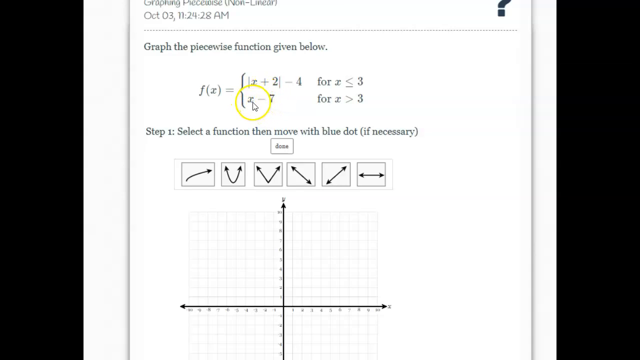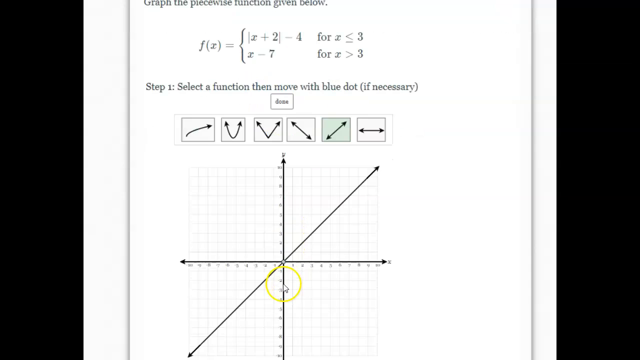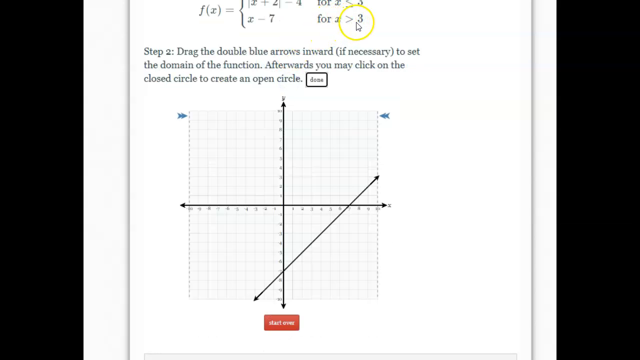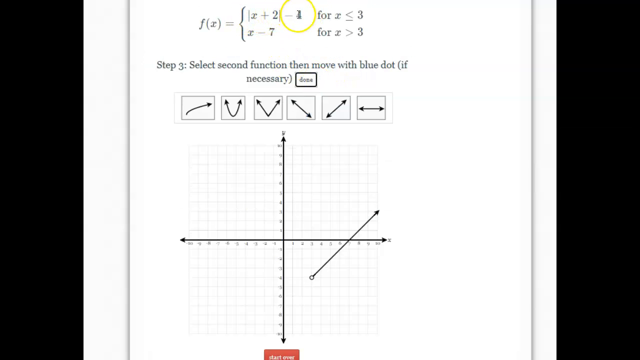We want a linear piece, which means one of these 3 options. The slope is 1, so I want this line to start with. I want my y-intercept to be -7, so I'm going to translate this down 7 units. And I'll say done. But I only want this line when x is strictly greater than 3. So I'm going to drag and erase it until I get to 3. And I'll put an open dot because I only want the line right after 3 on to infinity. Then I'll say done.